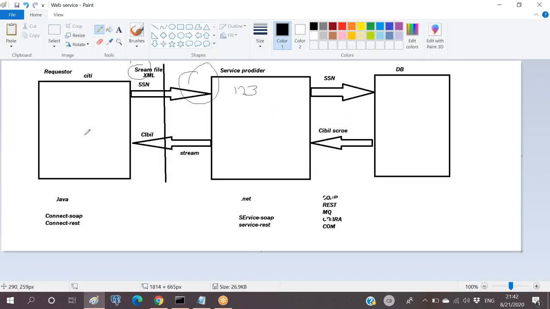The requester should be in a position to consume this XML data by creating one parse rule from his end. So an XML parse has to be created, and it has to consume this stream rule, and it has to be used there.